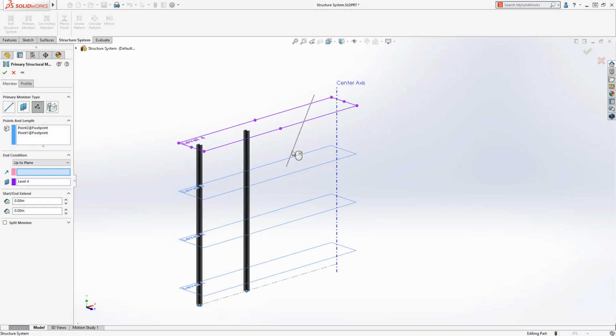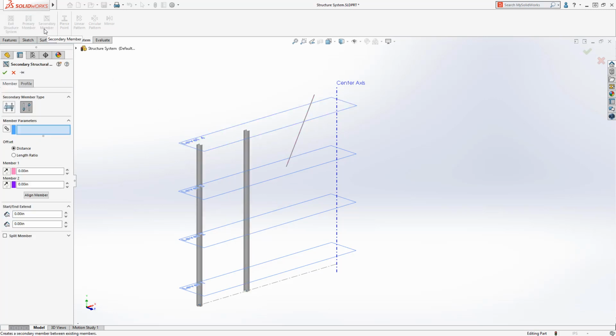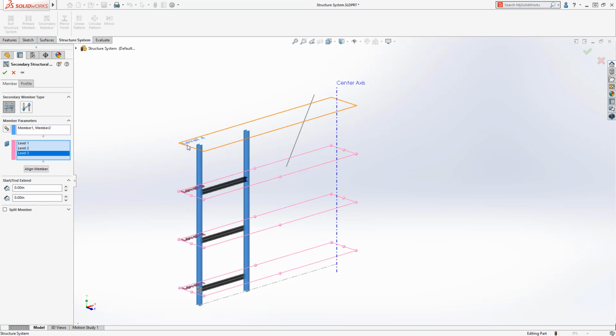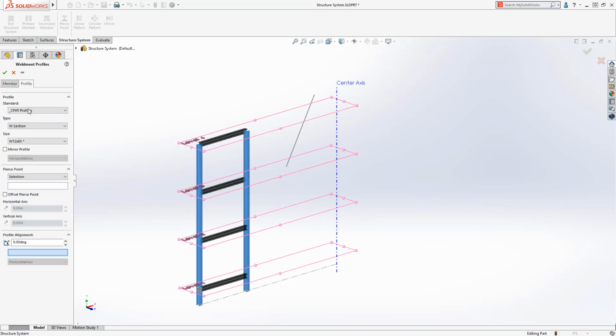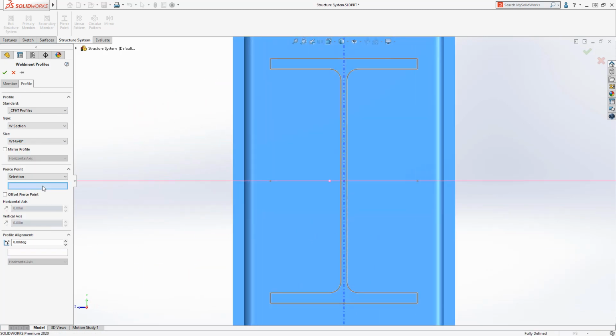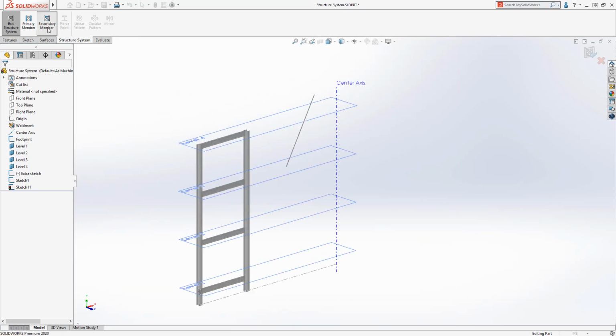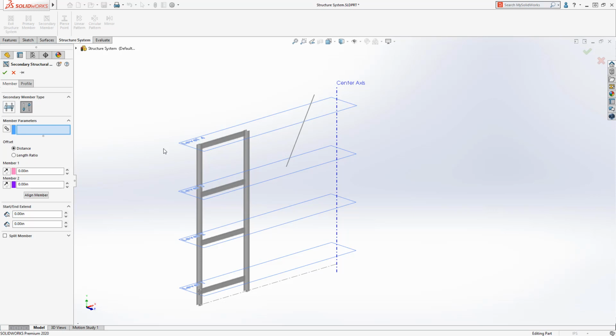As introduced in SOLIDWORKS 2019, secondary members can be added using support planes, and for these, a different weldment profile will be used. The top of these members needs to align with the selected planes, and to accomplish this, an alternate pierce point can be selected. Another secondary cross member can be added using the between points method, and we'll define this member to go between the corners.